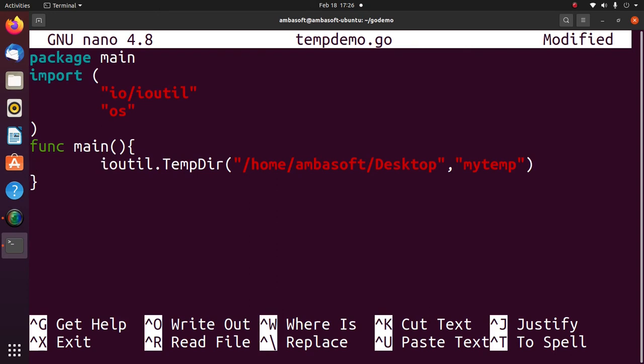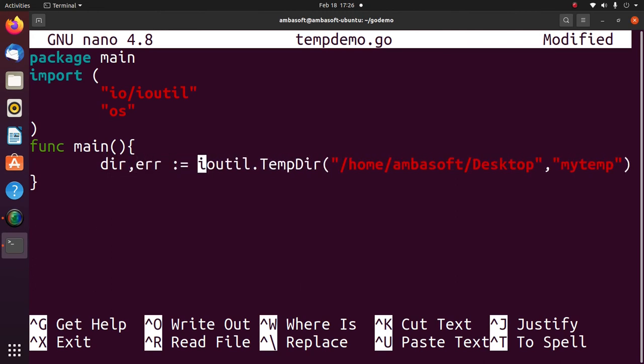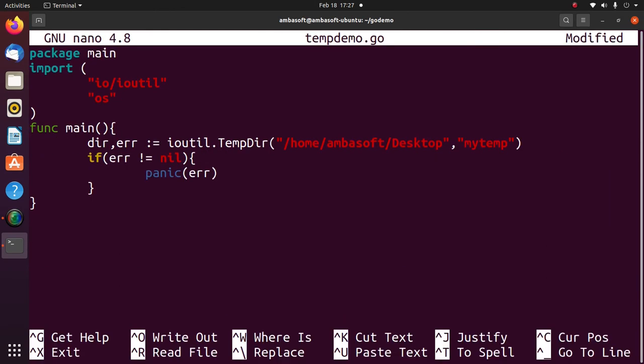So as usual, this tempdir function returns two handles for us. One is the actual directory handle. The other one is, as everyone knows, the error handle. So both the handles will be returned. Now we are going to handle the error. If error not equal to nil, panic of error.